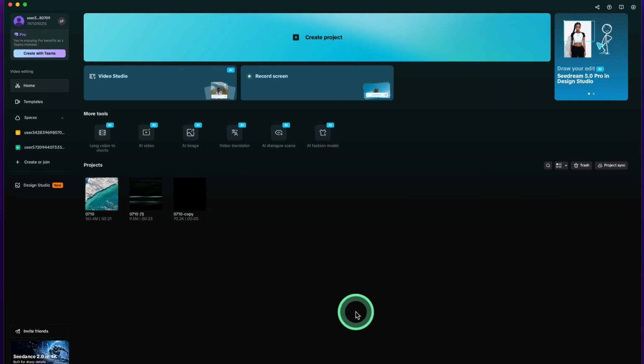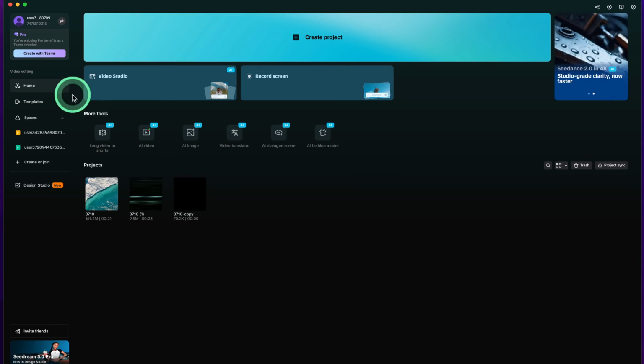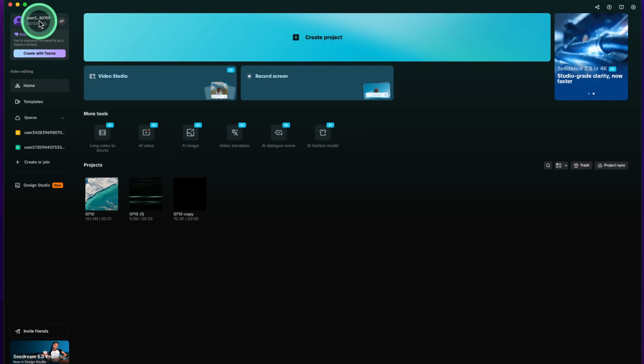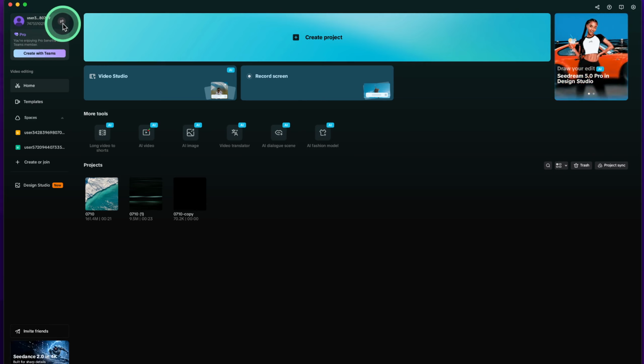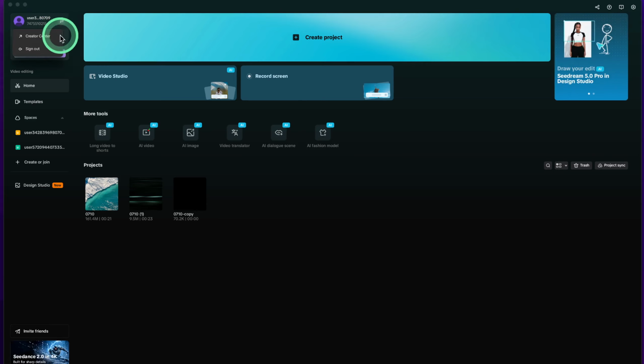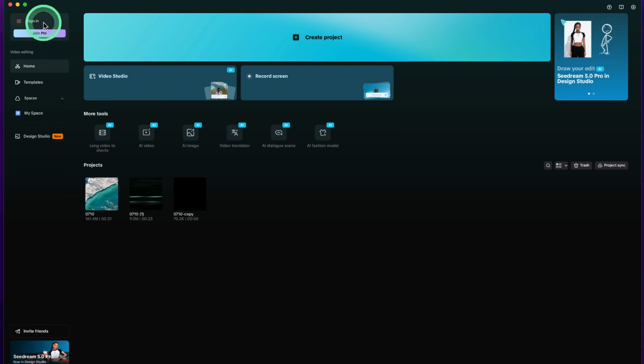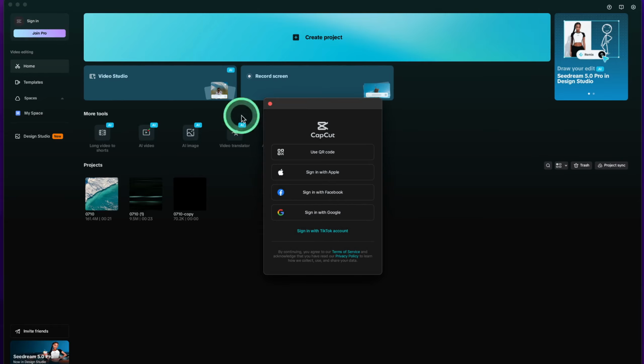Now let's check if the issue lies with your account or sign-in method. Begin by double-checking your username and password to ensure everything is entered correctly. Typos are common and easy to overlook, so take a moment to verify your credentials. If you're still unable to sign in, try using an alternative sign-in method. CapCut supports a variety of options, such as TikTok, Facebook, Google, Apple ID, email, or phone number. Switching methods can sometimes bypass issues tied to a specific platform.